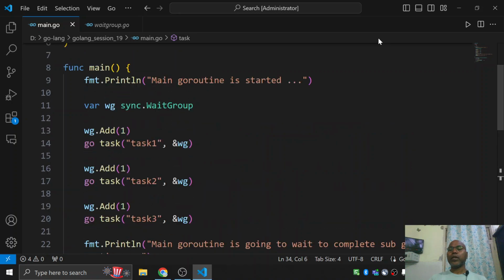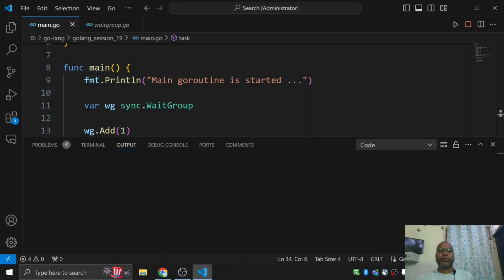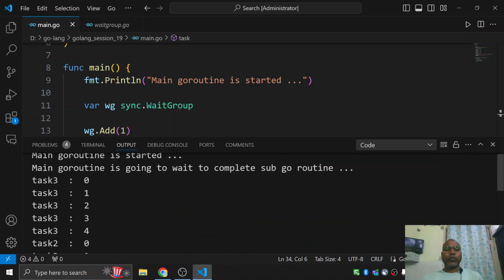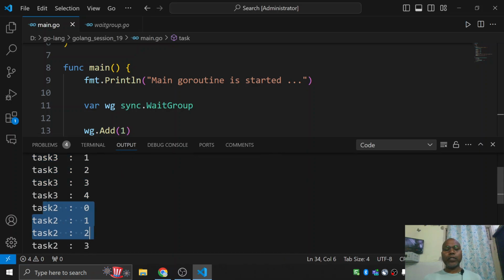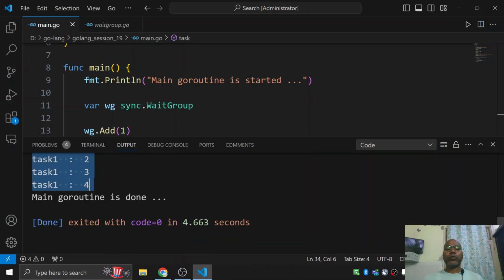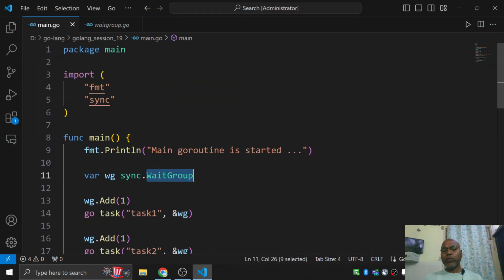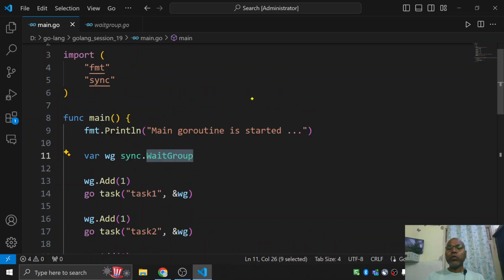Okay, so let's check. Notice here task 3 completed, task 2 completed, and task 1 completed, and after that you go to the main Goroutine. So in this way our wait group helps us ensure that one Goroutine can wait for another set of Goroutines.